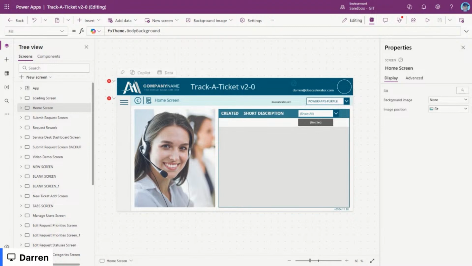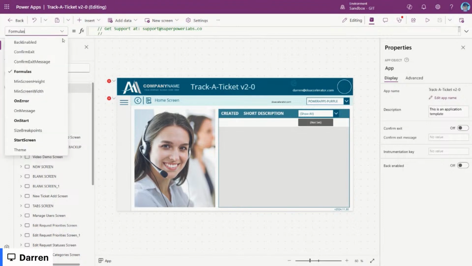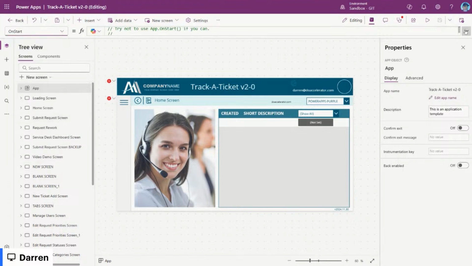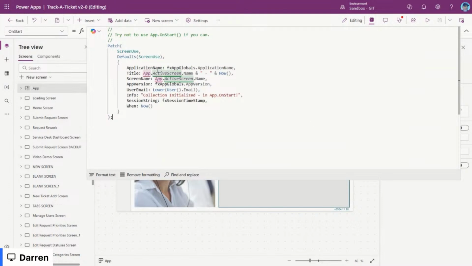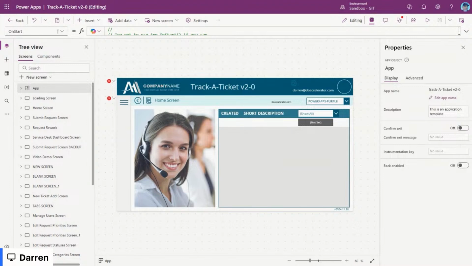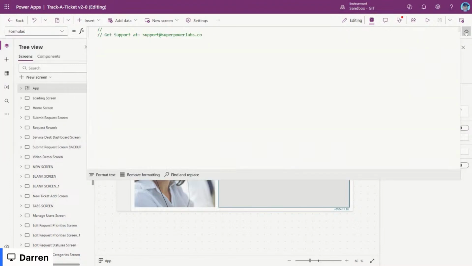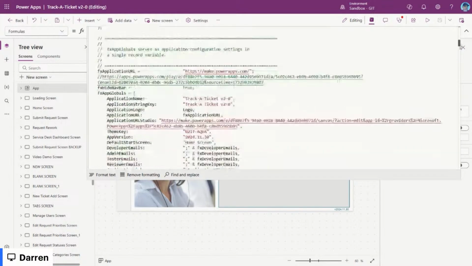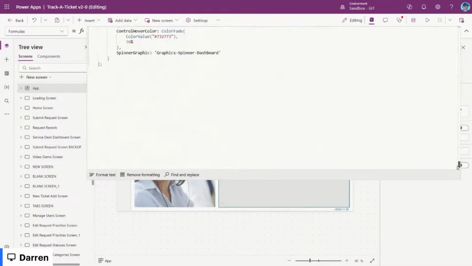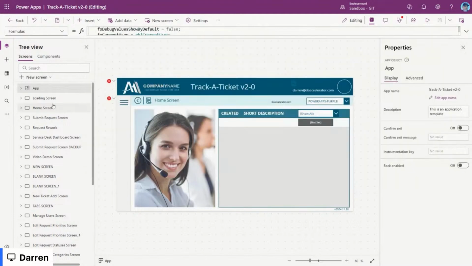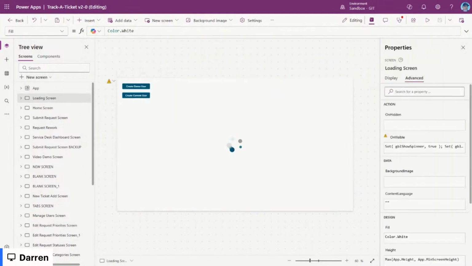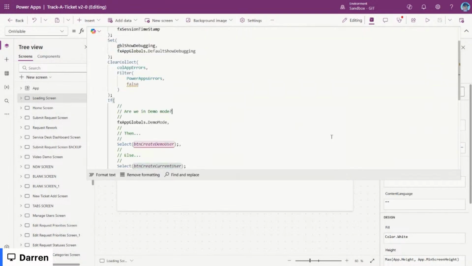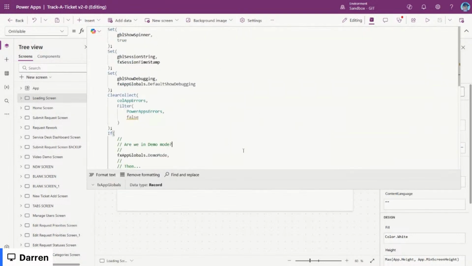Now, in the last session that we had last Saturday, we moved everything that was in the app on start, and we only left one little thing here, and we moved most, if not everything, over to the app formulas. Okay, so we got some stuff over here. And then we also have some code over here in the loading screen on visible. And so we just set up some global variables. And that's what we did the other day.